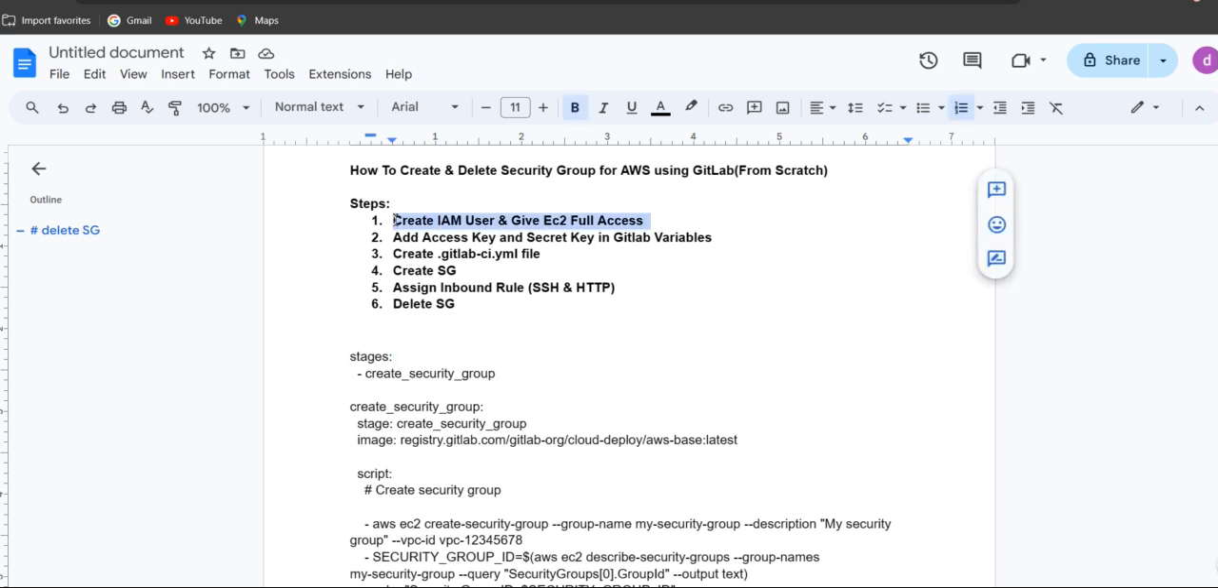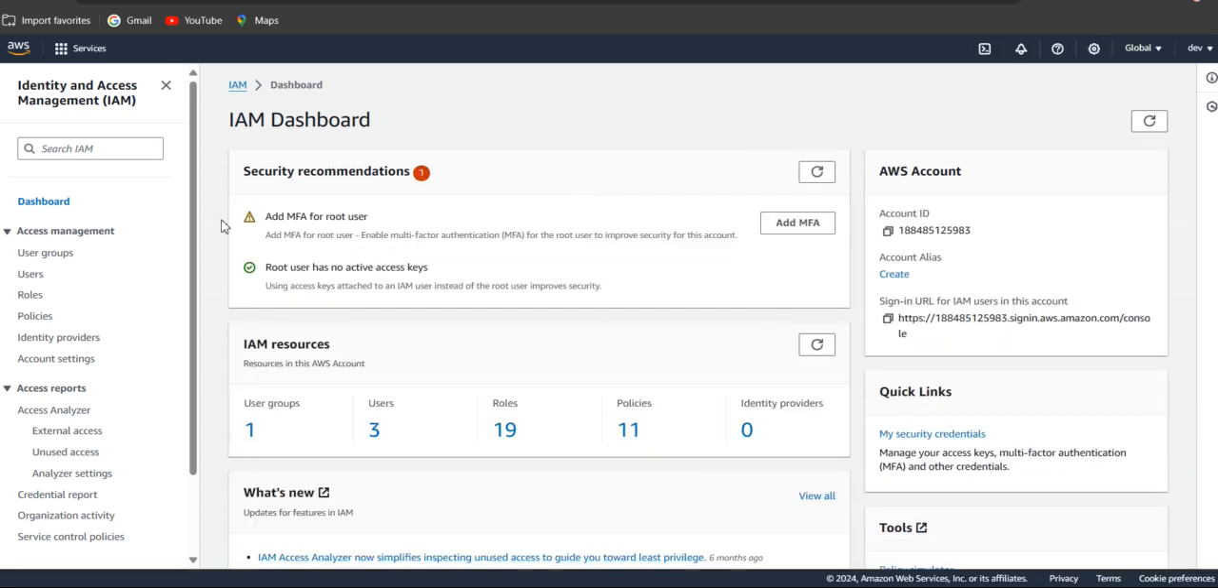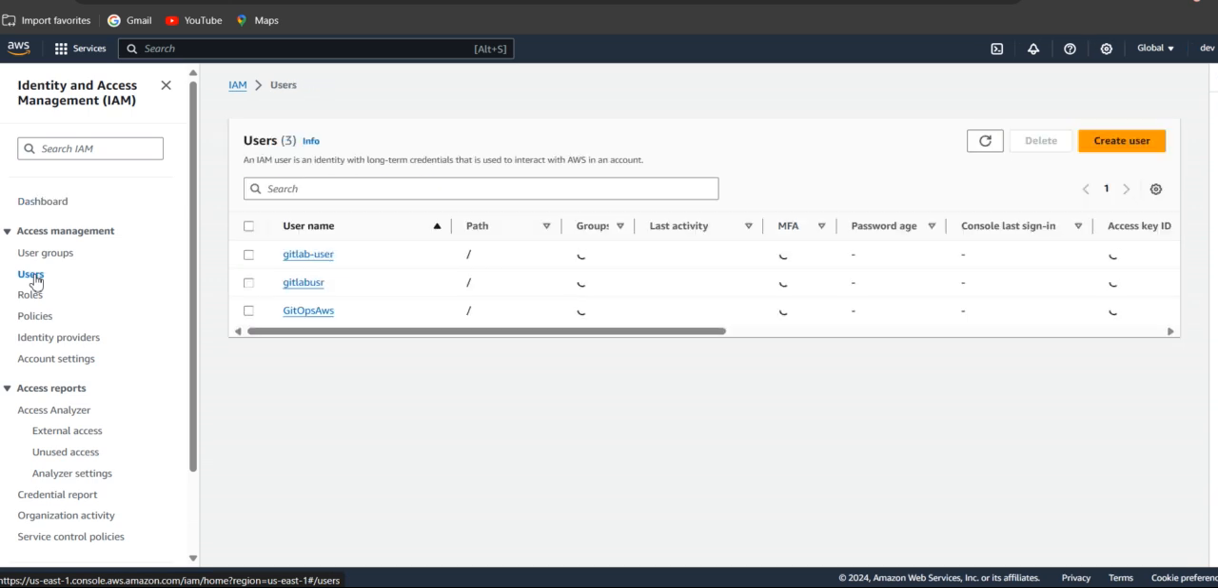So our first step, we have to create an IAM user and give the EC2 full access there. So let's go to our AWS console. Here we need to find the IAM service. Just click on it. Then just go to the users and create one user here. I already have a user here, GitLab user, so I'll show you how to create it.